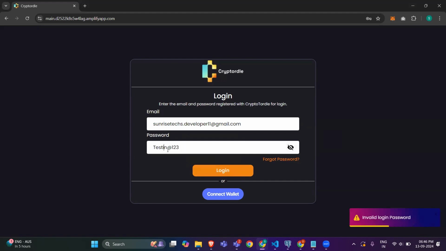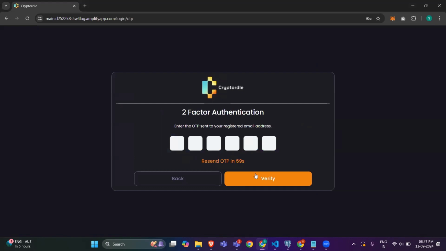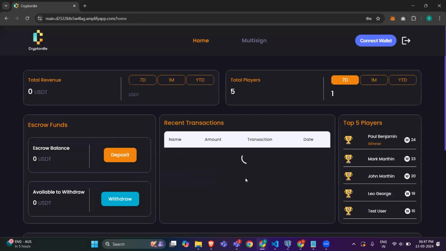So there are two ways to get into the platform. One is email ID and password, and the other one is connecting through the wallet. At the moment, we have the test user ID and also the test password, but this could be changed in future with whatever email ID and password is from Kevin's team. We do have the 2FA, which is going into email.